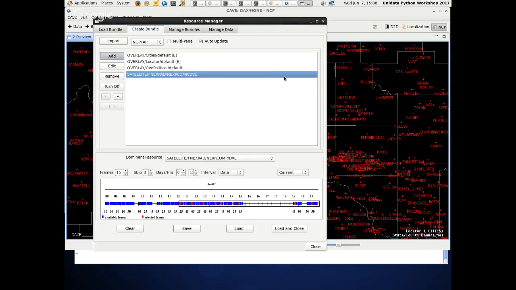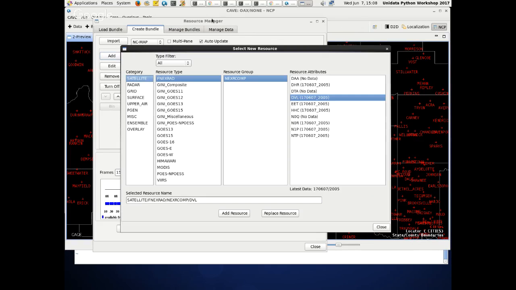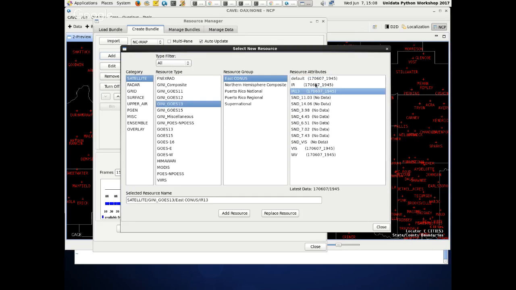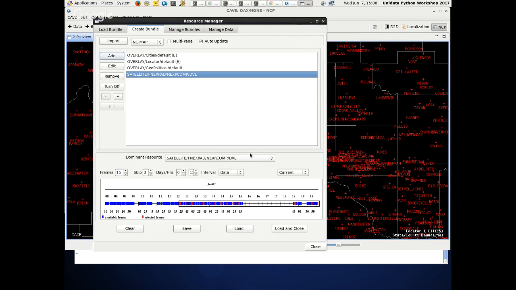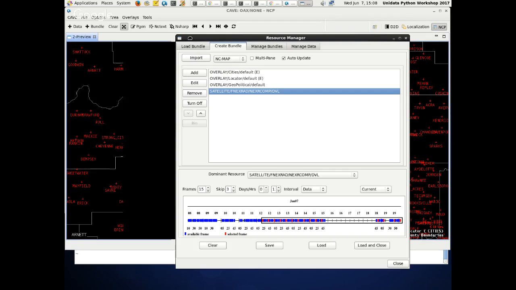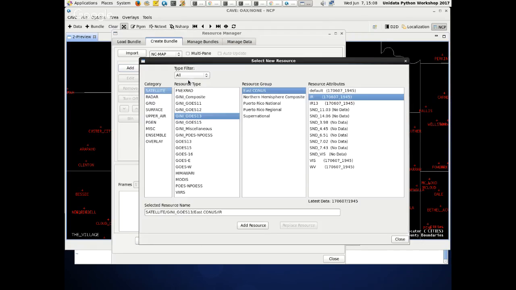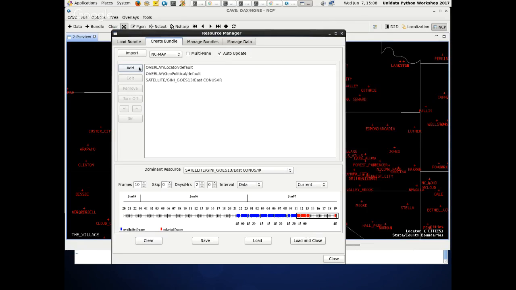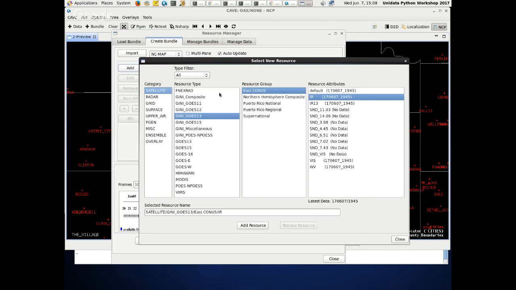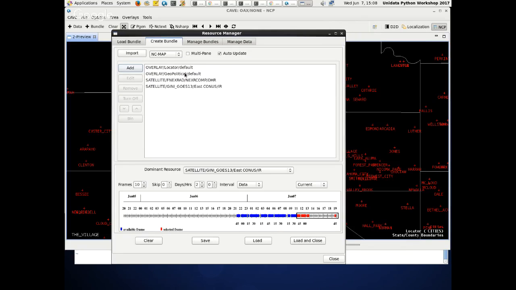So what I want to do is show a couple of these. Say like a GOES-13 image. We can select, yep, East CONUS, IR, double click that. Folks, this isn't working. That works. That works, okay. All right, so there's some work that still needs to be done on this.